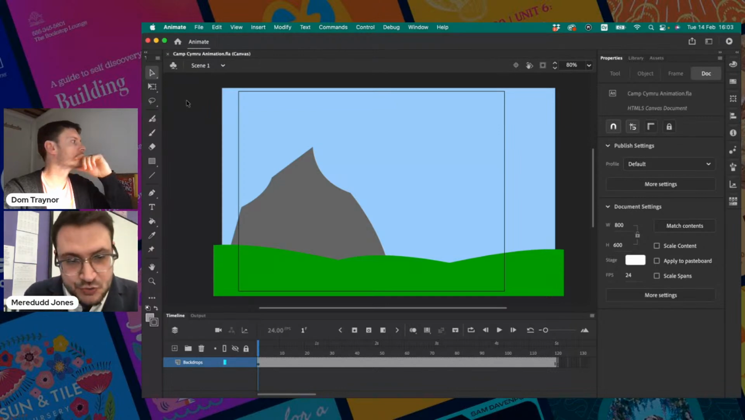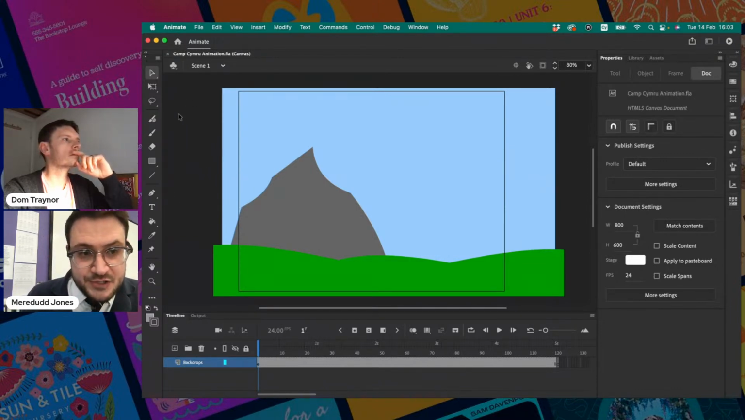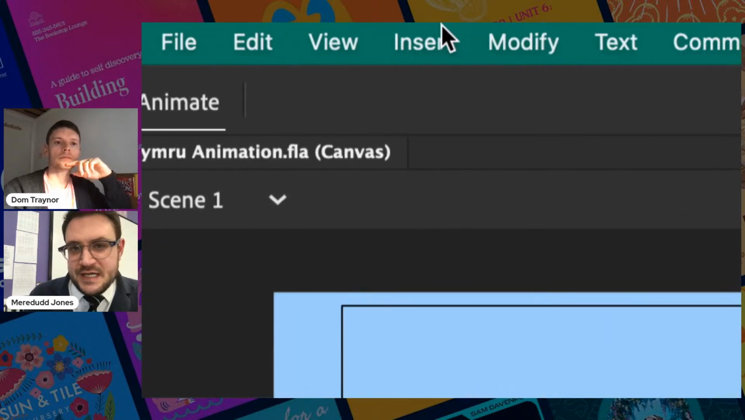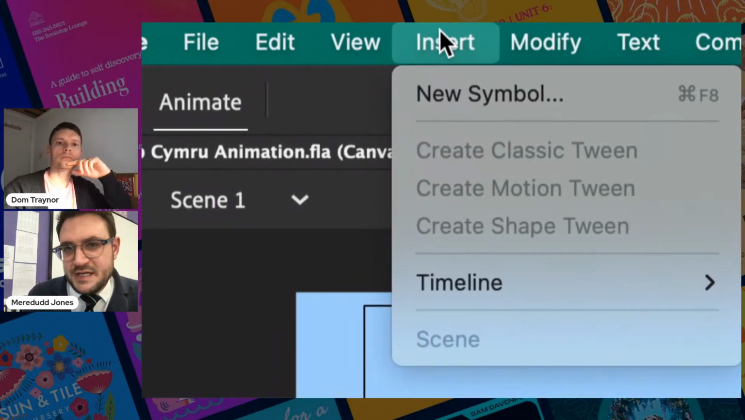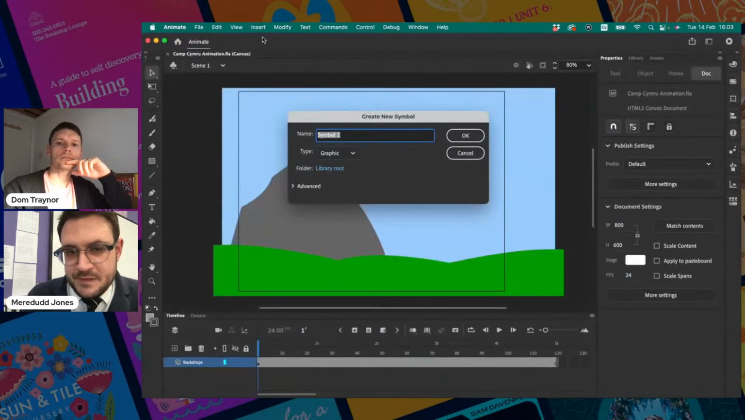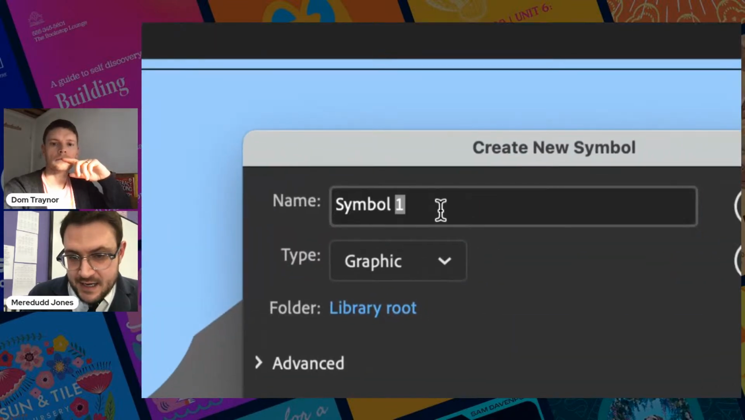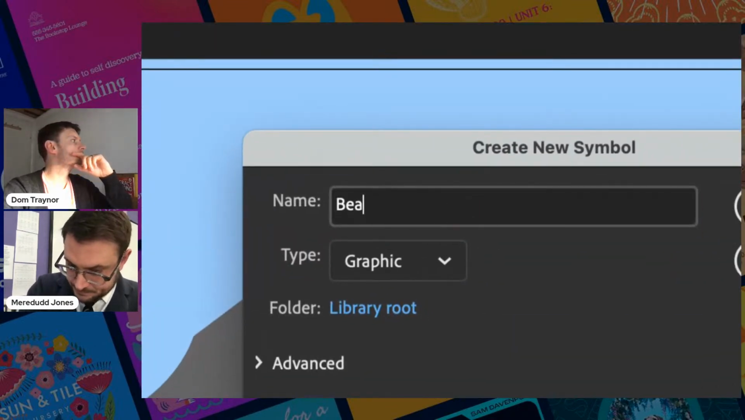So what we're going to do today is we're going to look at those modes first of all, okay? And we're going to have a bit of fun with merge drawing mode first of all, the one that's maybe a bit funnier. So I'm going to create a new symbol. I'm going to go up to the insert menu, new symbol, okay? And I'm going to call this beach ball.